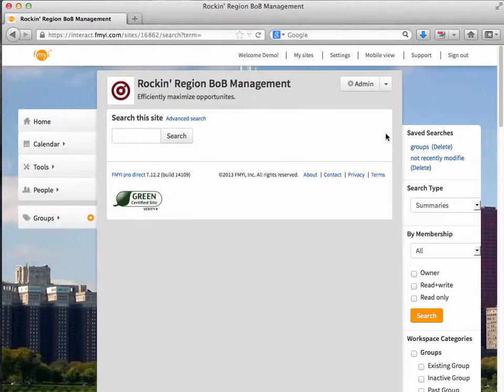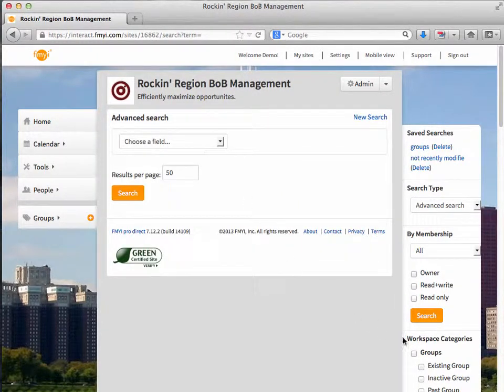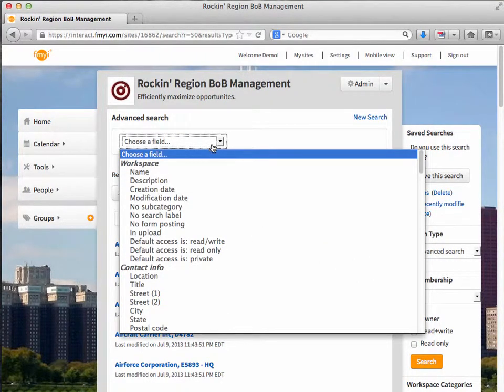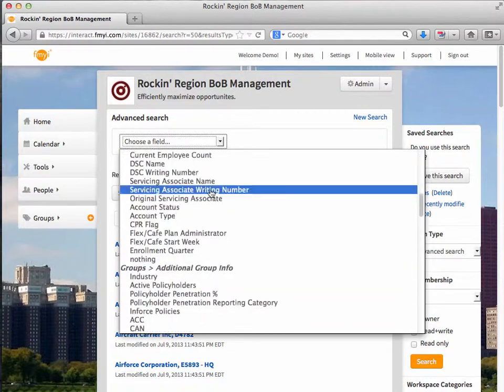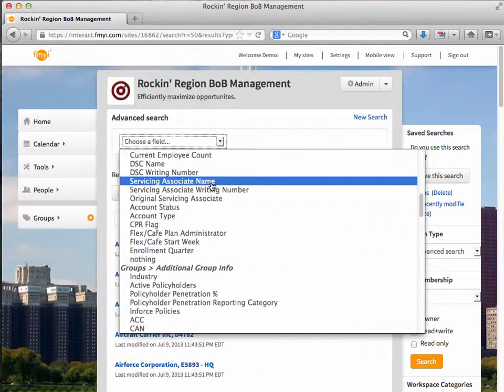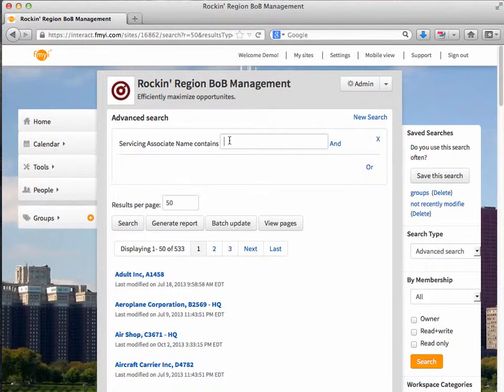If you need to reassign accounts, but you don't know who you're reassigning them from, that's when you need to do some research. Now I'm going to go to an advanced search, so I'll click the word advanced search, and I want to choose my existing groups and click search. Come up here where it says choose a field, and we're going to choose the district's name or the servicing associate's name. And this is what's imported from the book of business. I'll just type in the name of the person, and I'll click on search.